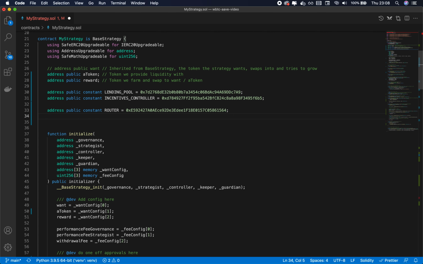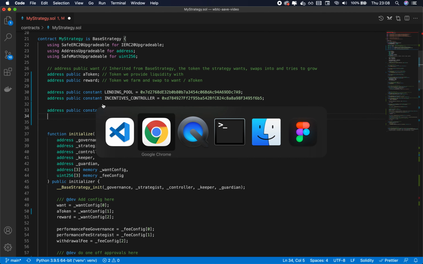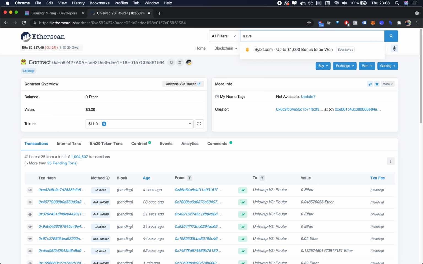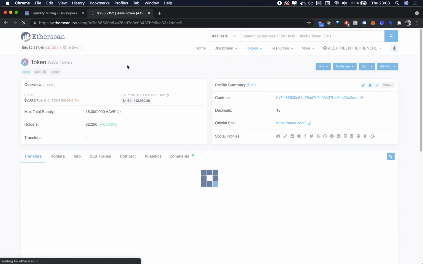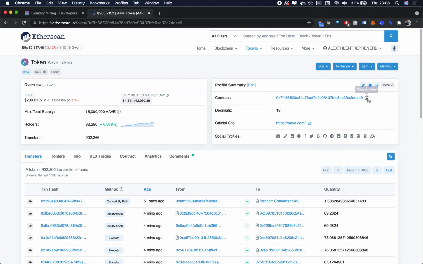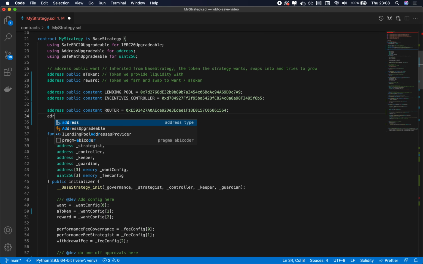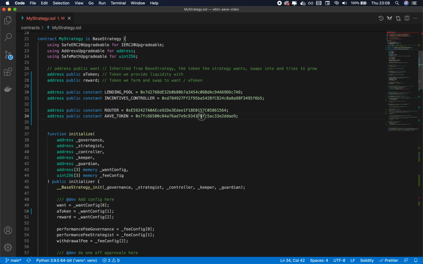Then we'll also need the AAVE and the wETH token, because we're going to swap from staked AAVE to AAVE, and then from AAVE to wETH to wBTC. So let's find those in Etherscan. Let's search for the AAVE token and copy the address here. Address public constant AAVE token, and just by looking at it, it seems like it's not checksummed, which means that we're going to get a compilation error later. I'll show you how to address that. That's actually a good opportunity for learning.